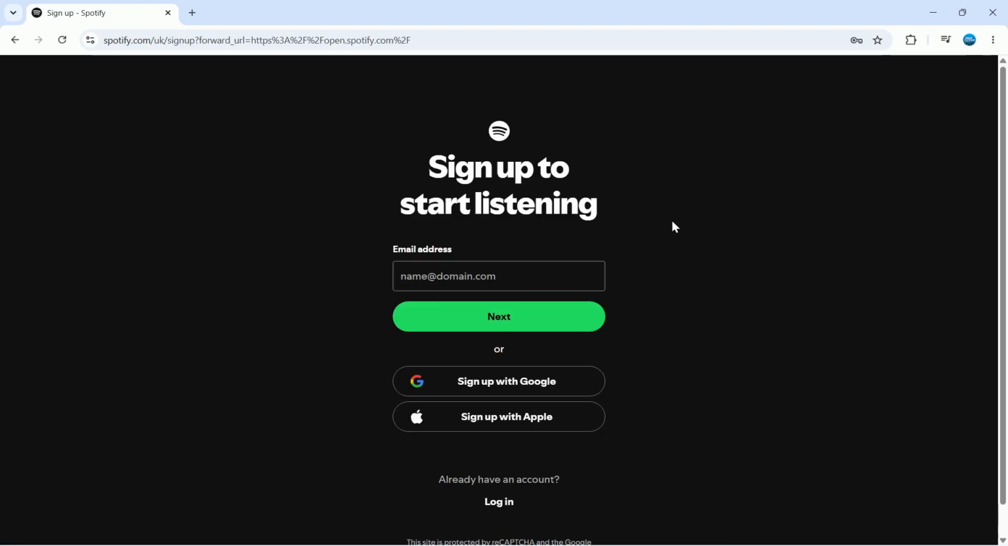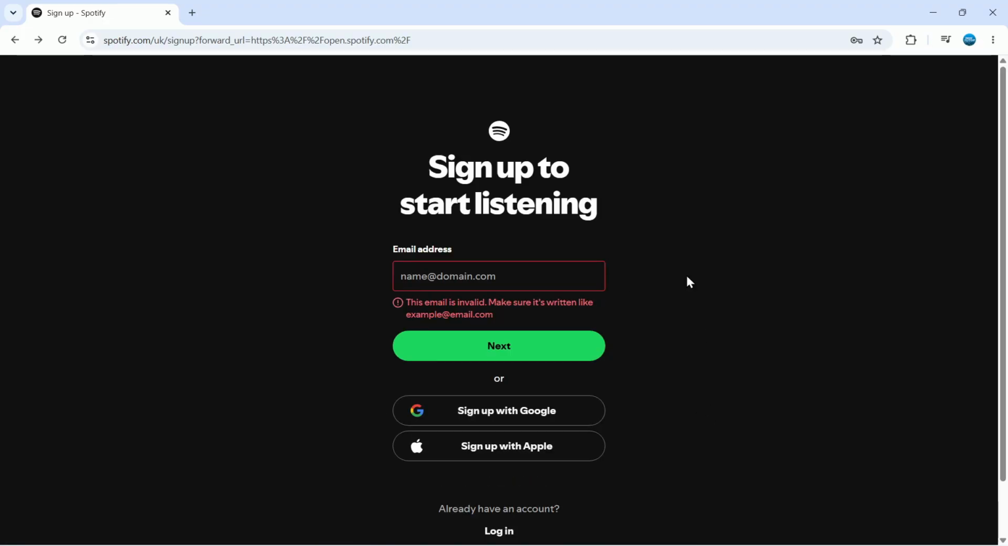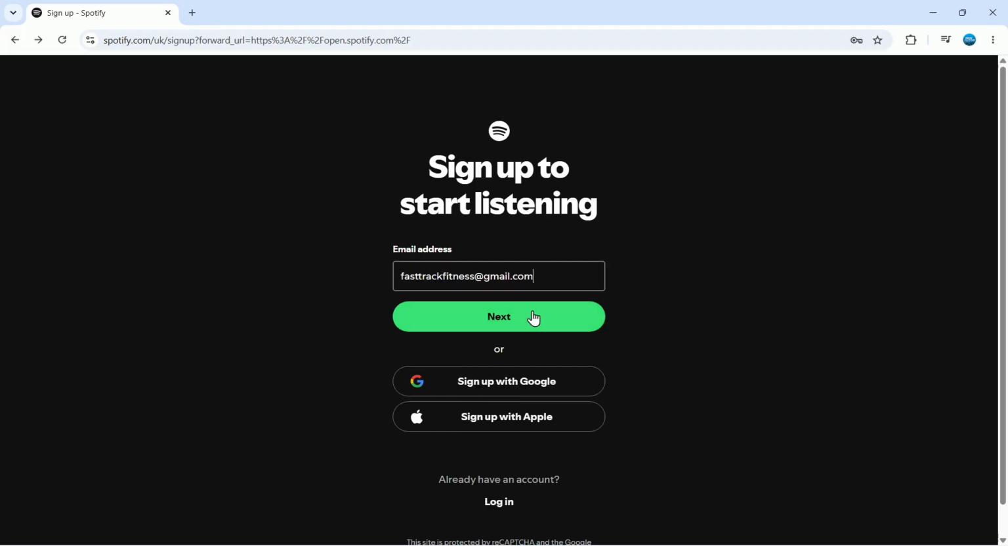And once you've done that, as you can see, there's a couple of ways you can sign up. You can either start from scratch with an email address, or you can sign up with a Google or Apple account. So in this example, I'm going to sign up with an email address. So you want to enter that into the box here. And once you've done that, click next underneath.